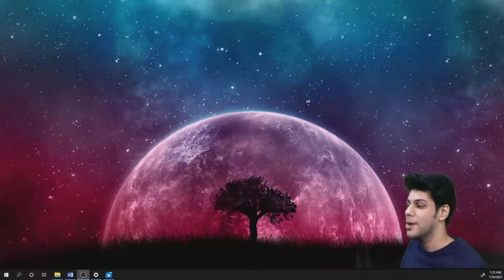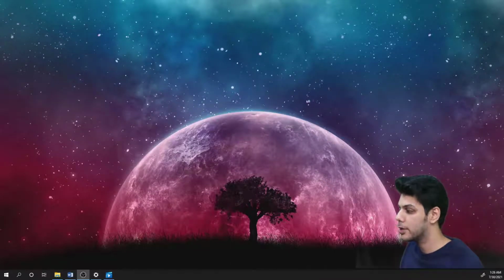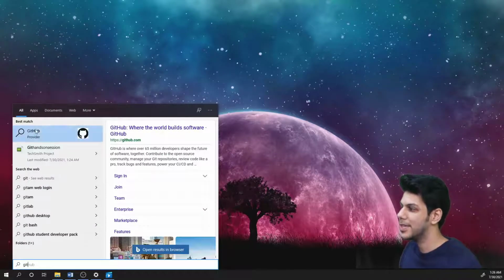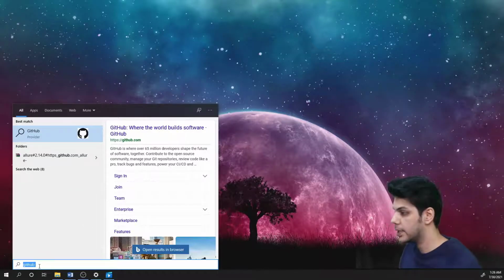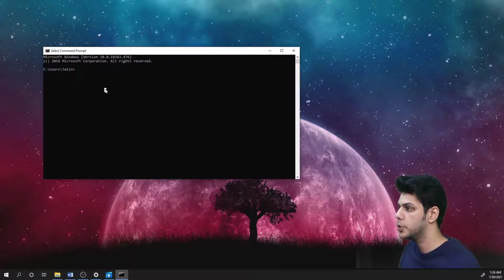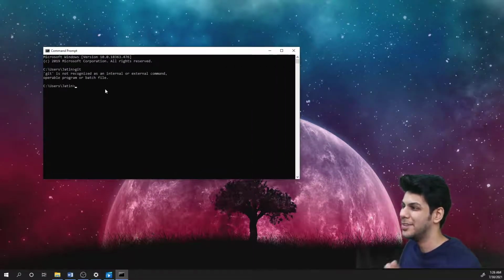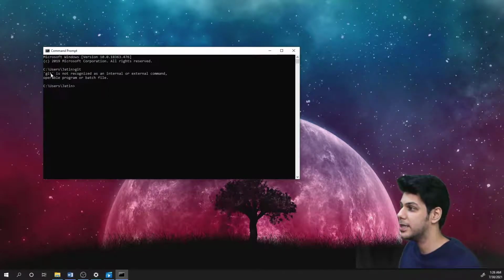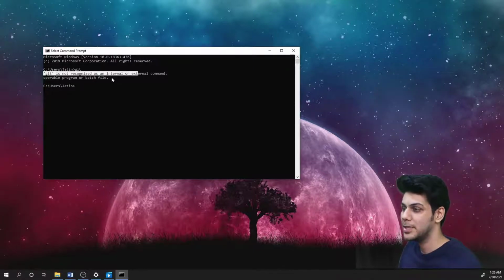But anyway, what we're going to do is go to your start menu and search for Git. You see that I'm just getting best matches like GitHub and all those things, but as of now, there's nothing installed over here. One more way of checking it, just open your command prompt quickly, CMD. Over here, you just type Git. And if Git is not installed on your machine, it would say that Git is not recognized as an internal or external command. So this means that Git is not installed on your local machine.